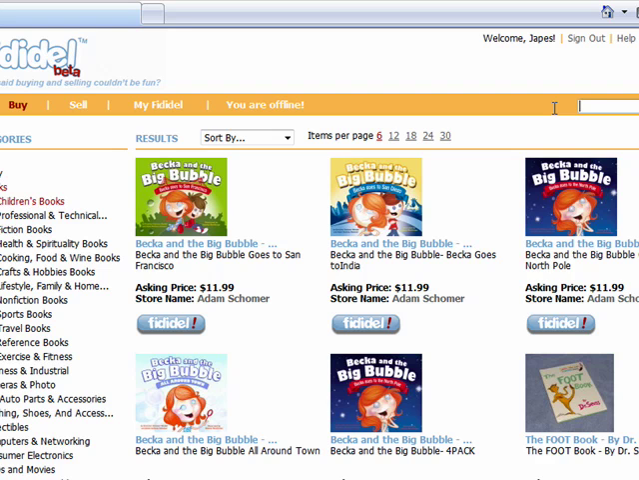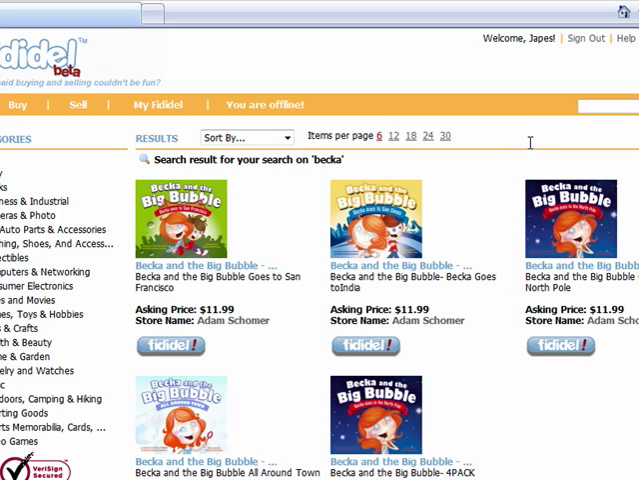The other option would be to go to the Search tab and type in a keyword, and that will also bring us to the books that I'm looking to purchase.